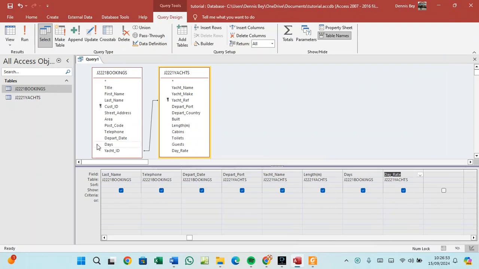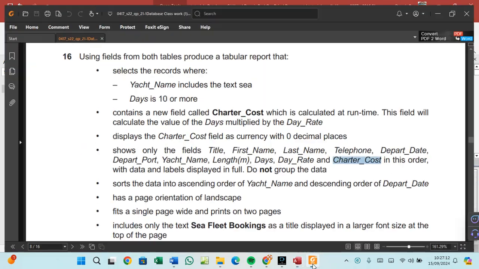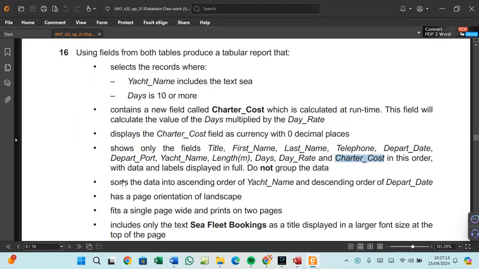So because I don't have that charter cost in both the two tables, I'll come here and then I'm supposed to type it. So charter cost, this is how it should be. And this charter cost, that's why it's not showing which table it's coming from. It's a new field. And they told us something now, that after arranging it in this order, do not group the data. But this charter cost, they told us it's calculated at runtime. This field will calculate the value of days multiplied by day rate. So days times day rate. So it is a multiplication.